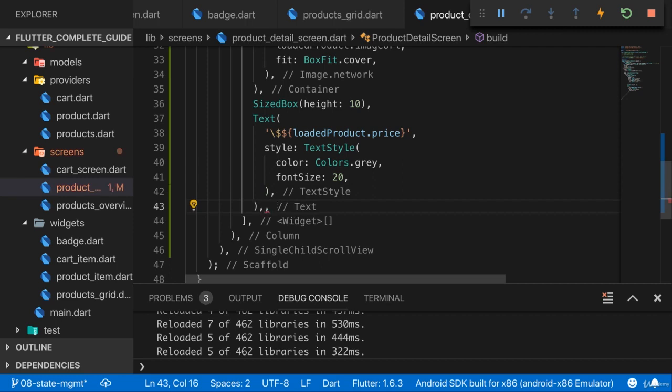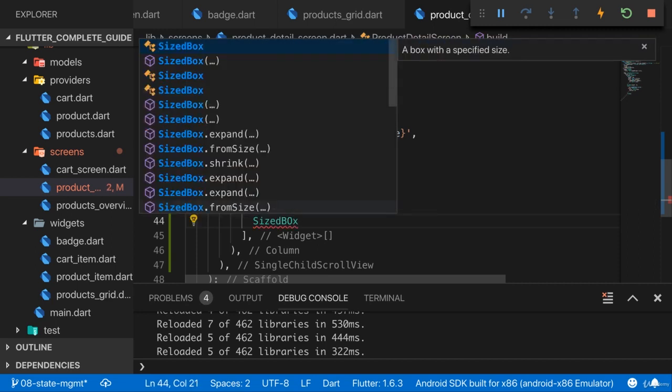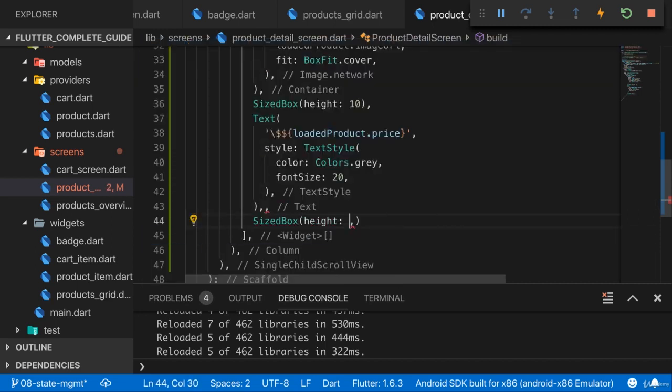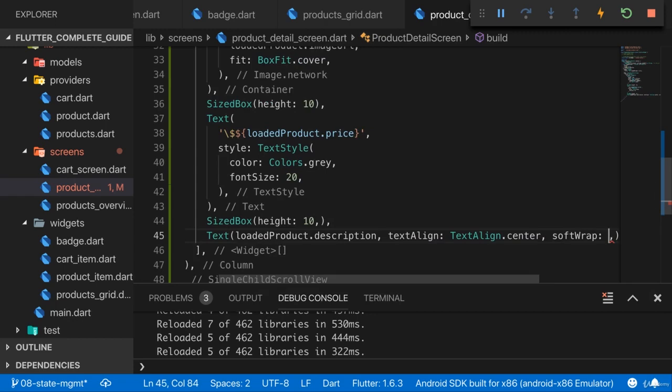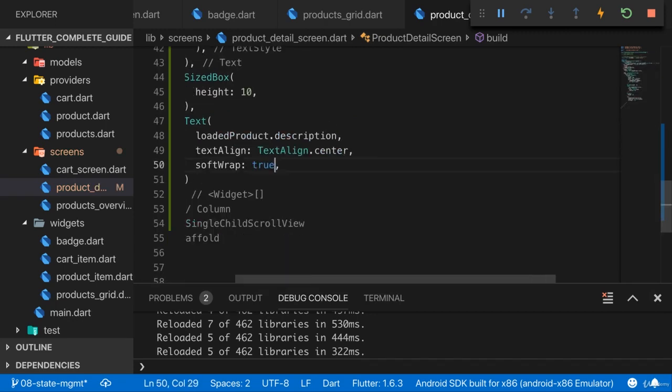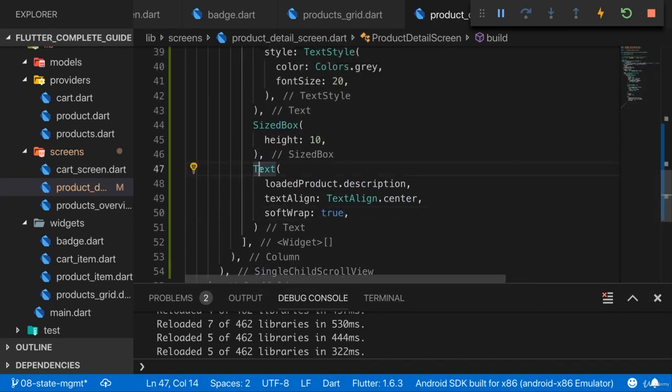And below that text here, I want to have my description. So I'll add a sized box here as well with a height of 10. And below that sized box, I'll add a text widget, which outputs my loadedProduct.description. And where I set text align to TextAlign.center. I also want to make sure that soft wrap is set to true so that this wraps into new lines if there is no more space.